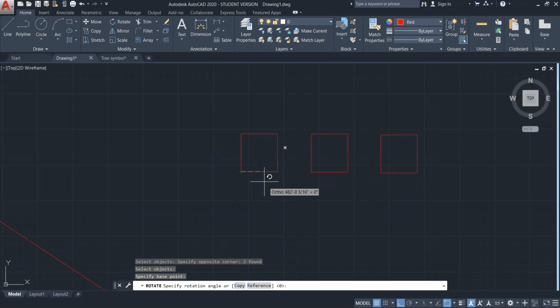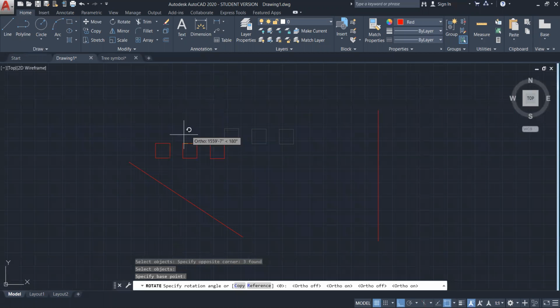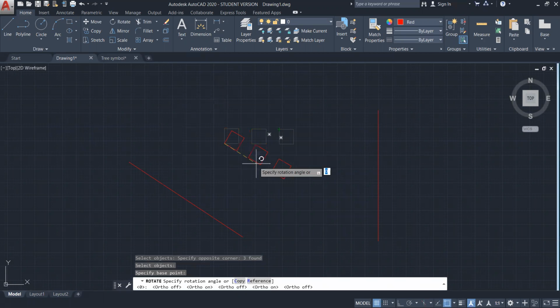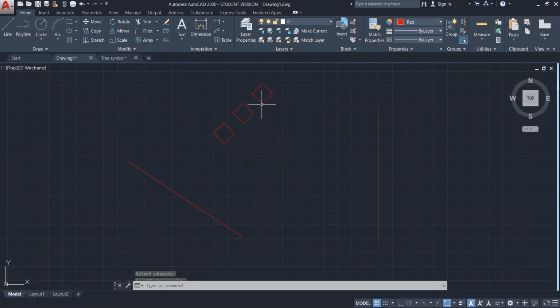I'm going to toggle it off with F8. You can also toggle it on and off down here in this button. With ortho mode off, you can rotate at any angle. With ortho mode on, you can only rotate it in 90-degree increments. But this allows you to rotate any object or any group of objects.